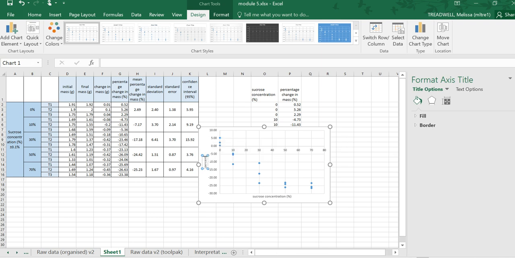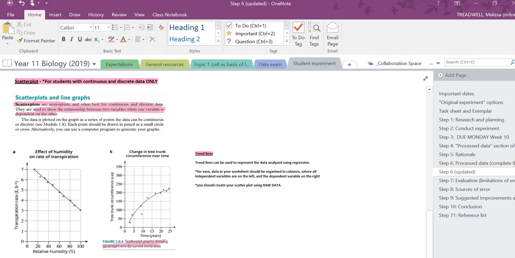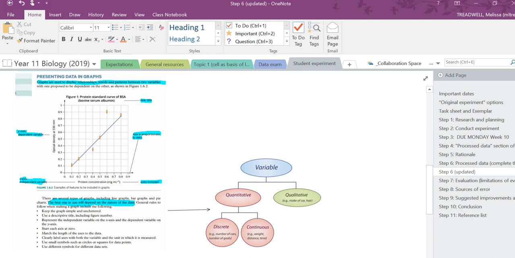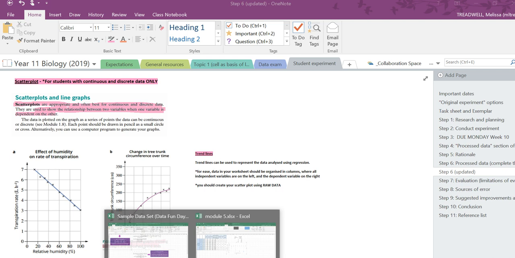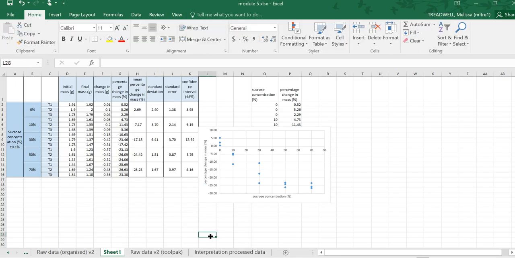And this will be the percentage change in mass. Again, put your unit in brackets. On the OneNote, you can see we've got some general information about presenting data in graphs, and you can just check you've added all those elements.